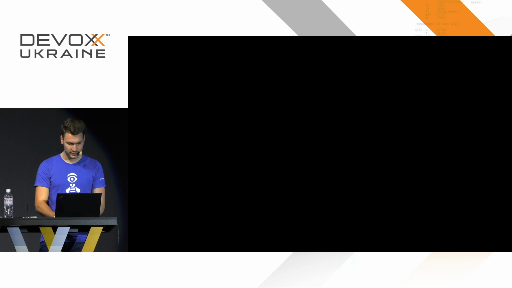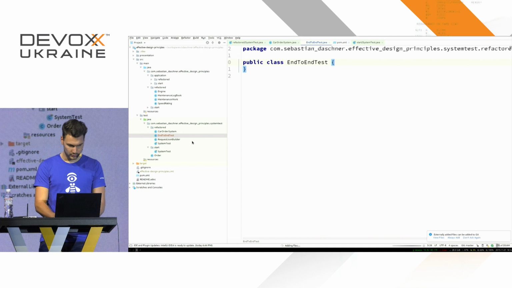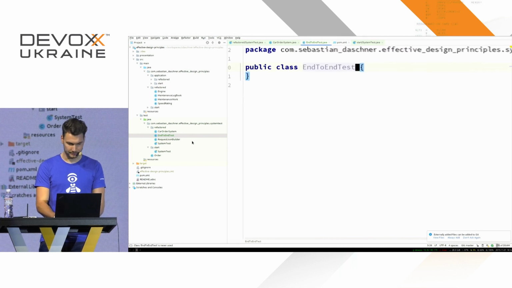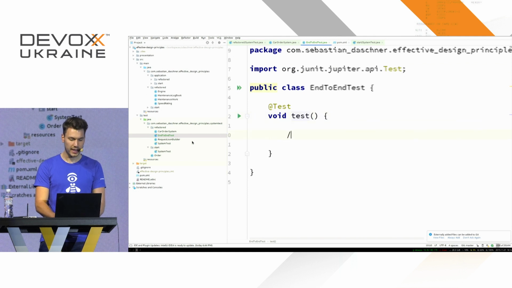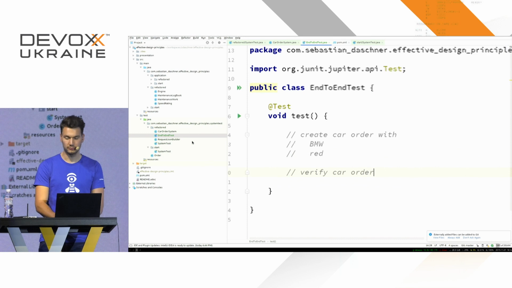So let's have another end-to-end test, just so I have another name. Do I want to add the file to Git? Yeah, maybe. So what I would do in this case to write some test, and I kid you not, is use a write-in-comment-first approach. So something like: create car order with, in this case, I don't know, BMW brand and red color, right? And then what else we had? Well, something like verify car order, right?